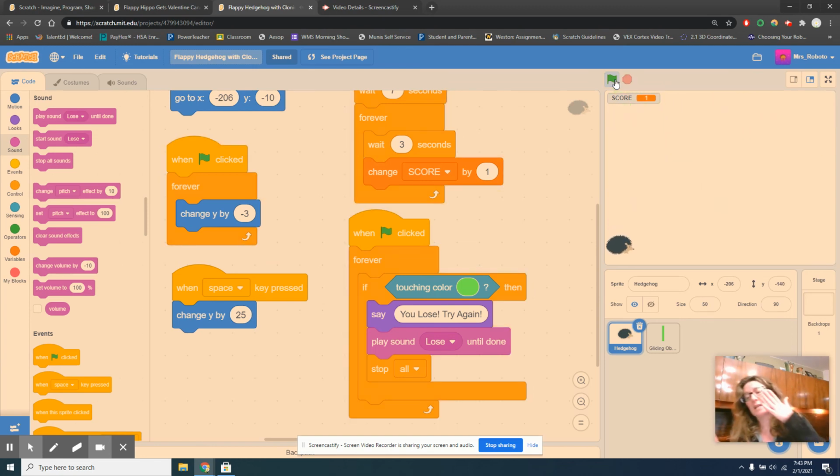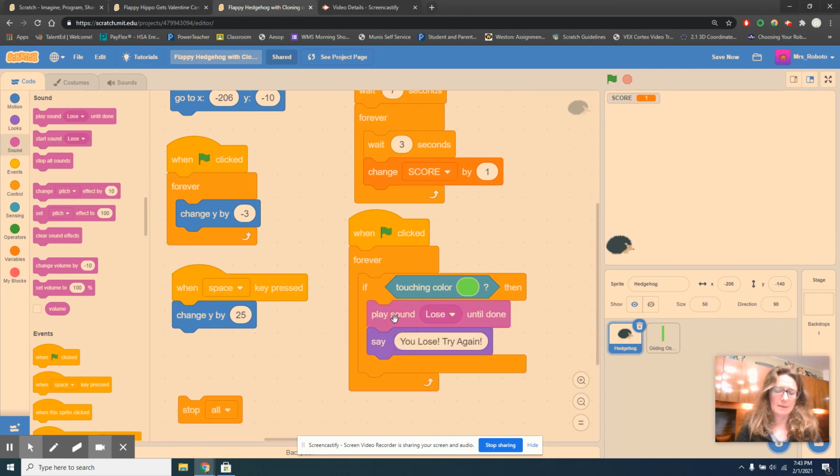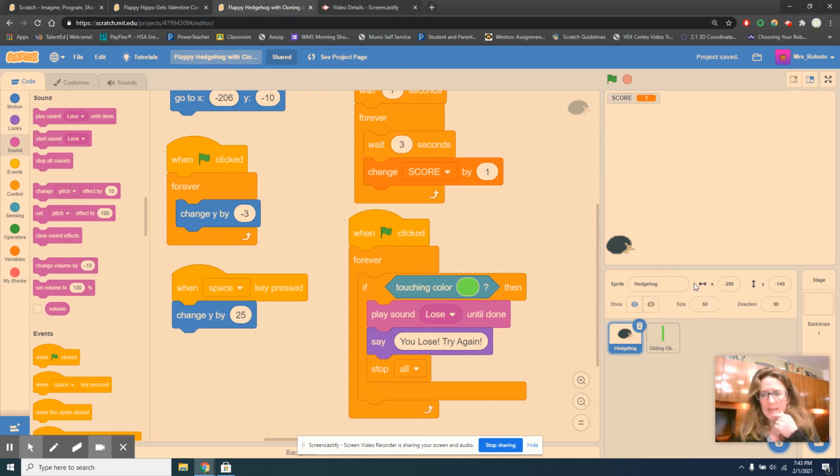Okay, so you notice that it still kept gliding a little while until the sound finished playing. So this says play sound until done, so it plays until the sound is done. If we do stop all before play sound, it's not going to play the sound because we're stopping all. So you could say, like, see what happens. You could do play and then say lose and then try again. I don't know. Well, you'd have to see how you feel about that.